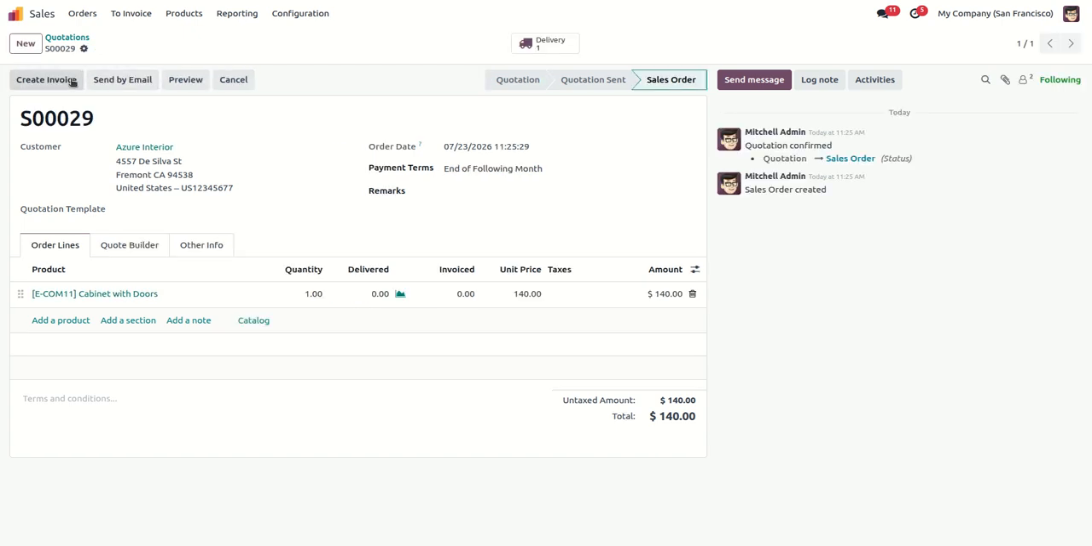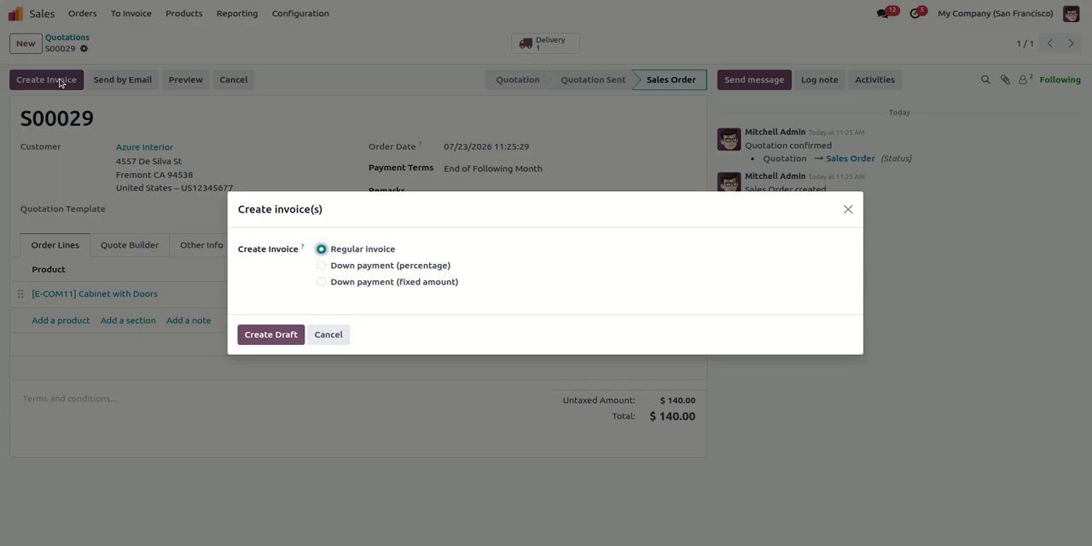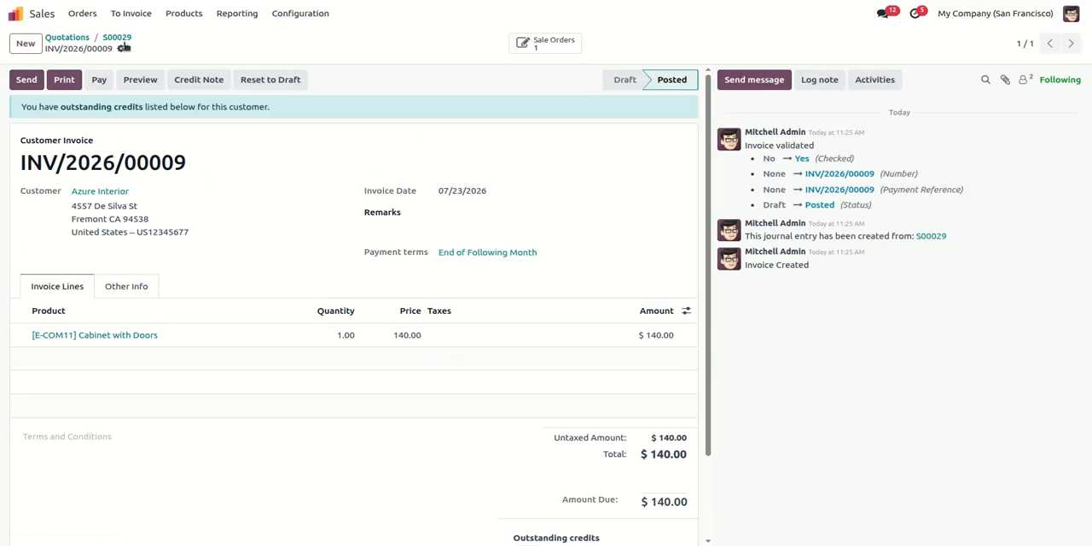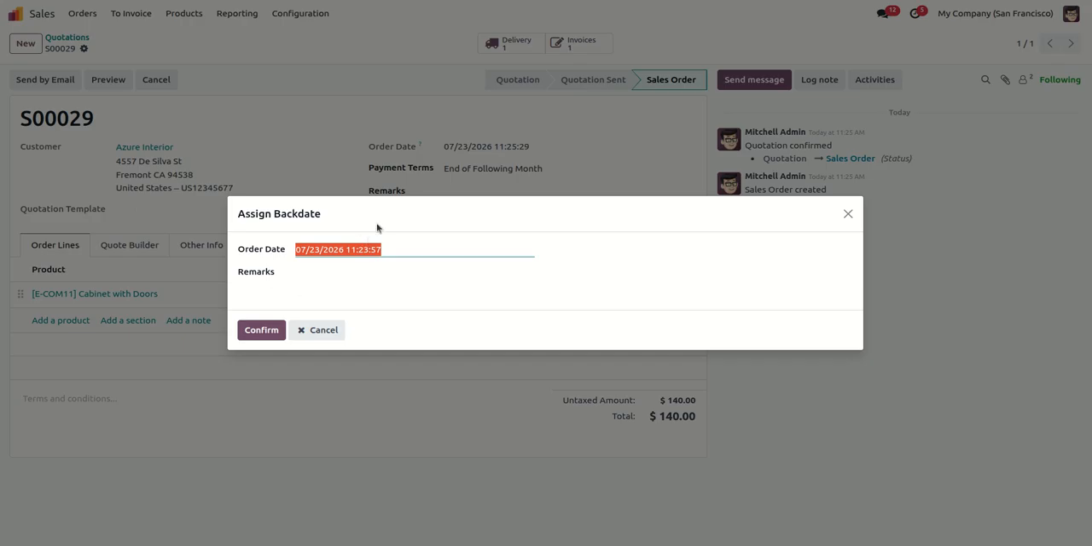Confirm the order. Validate the delivery. Now create invoice. Confirm the invoice. Now select mass assign backdate.